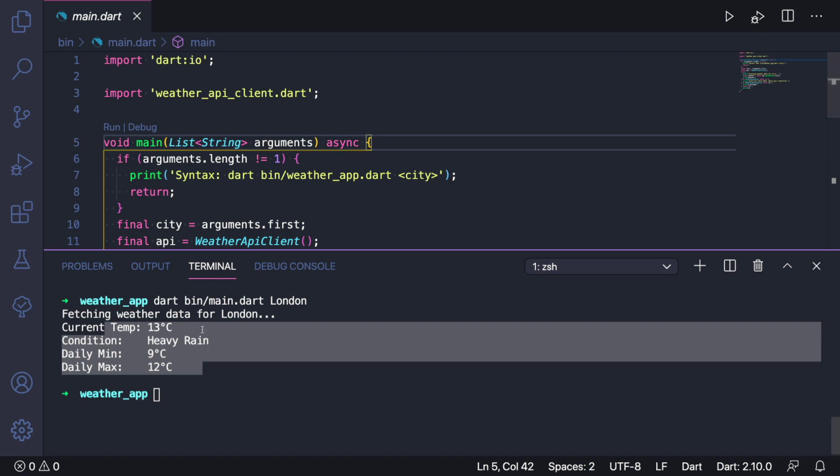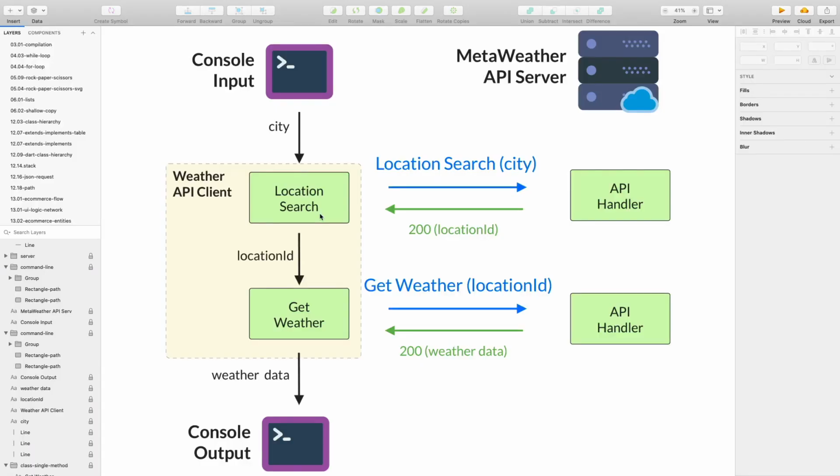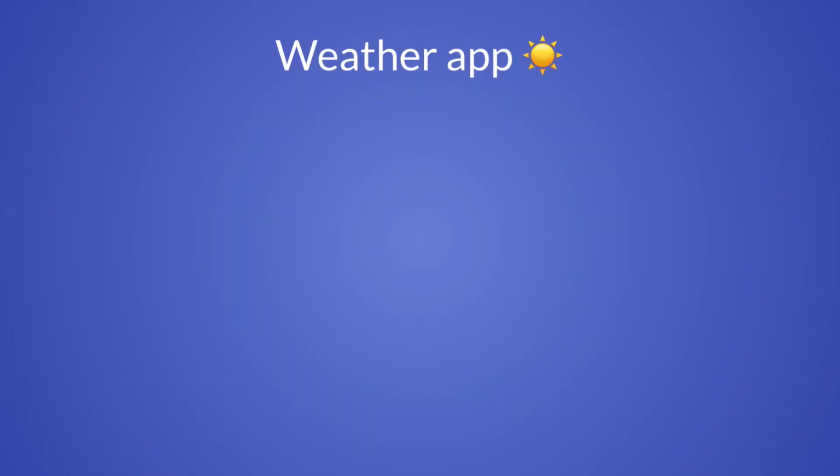And because this data lives on a remote server, we'll have to write some asynchronous code using futures in order to get the data that we need. And under the hood, this is an interesting networking application, and our challenge will be to figure out how to get the data that we want from the MetaWeather API. So here is a summary of what we will learn on this project.